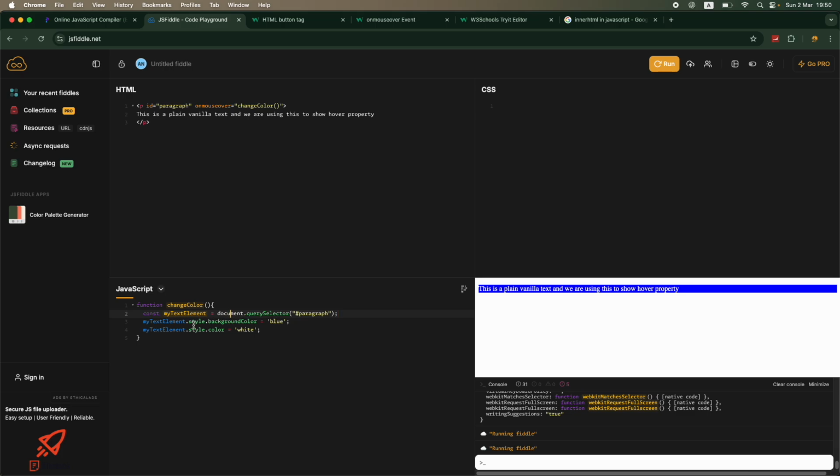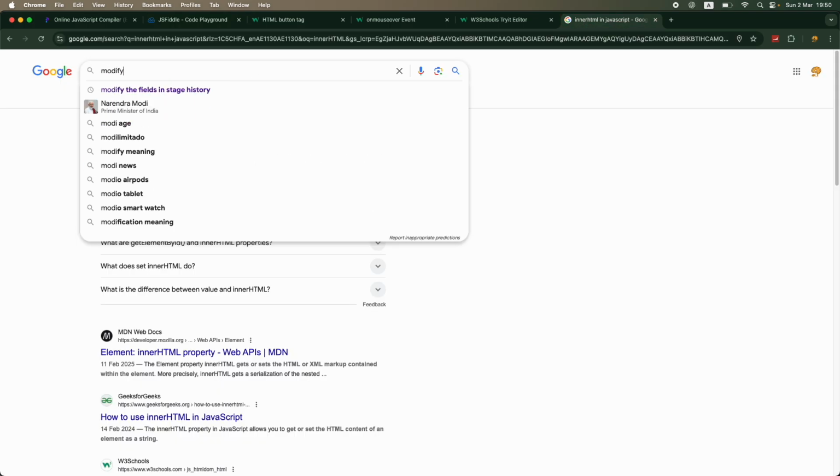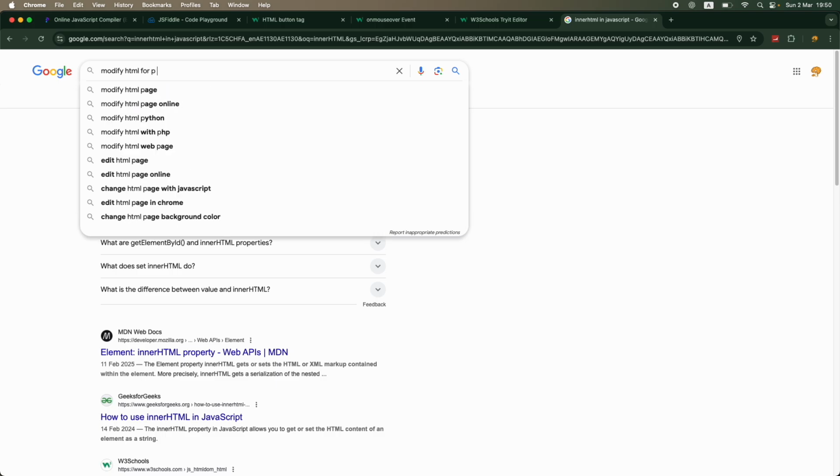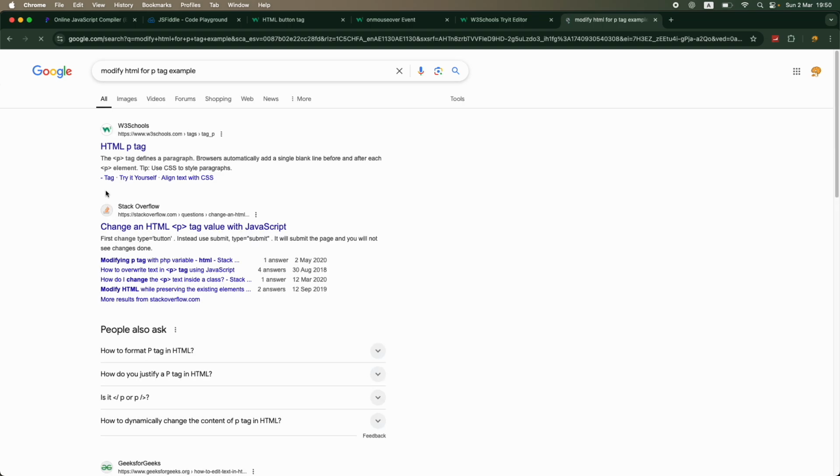As soon as you found it, you started modifying the properties. Now you will ask, Himanshu, how do I know what property to modify, from where to modify, and what is the exact syntax? You can find it all here. Okay, modify HTML for p tag example.